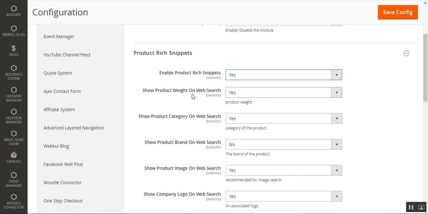Then we have show product weight on web search, and before we move forward, you can basically select the rich snippet properties that you want to display on the SERP page.